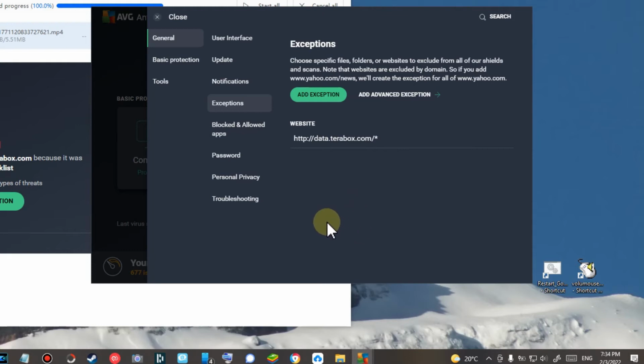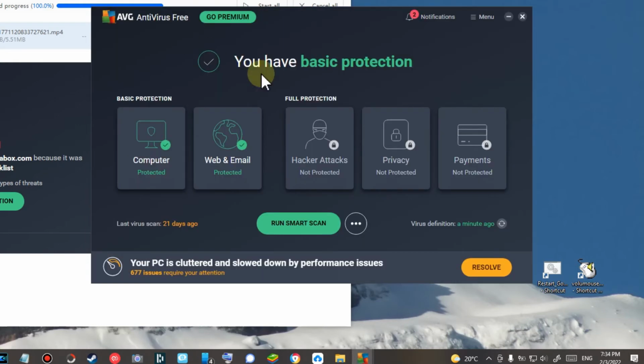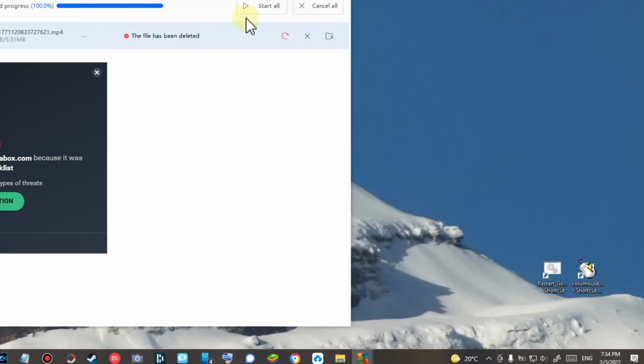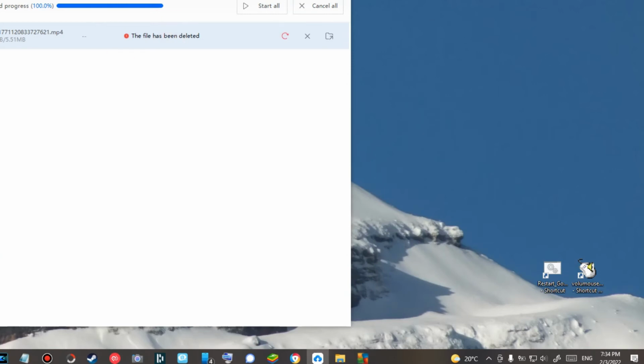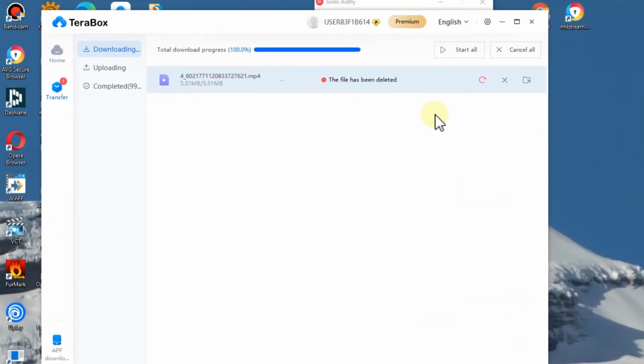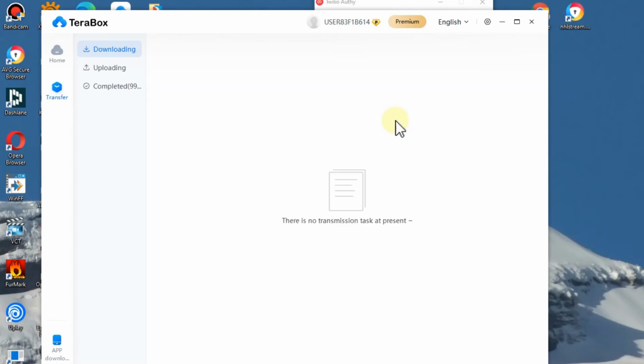There is no additional save button, so let's close this and try again. Let's see if we can do that now. I click on redo, requesting download. It's downloading now, and there is no error anymore, as we can see.